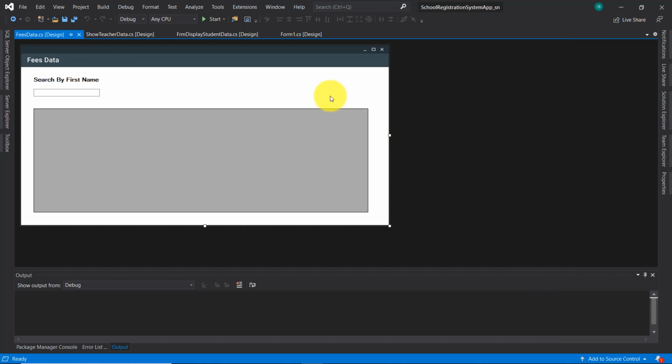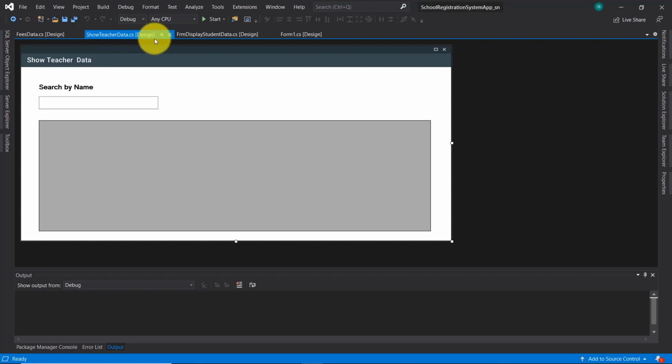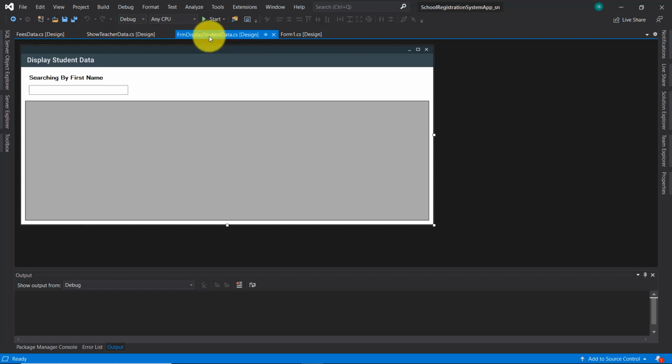So my aim for this tutorial is to make a button here which, after you click on it, will export all the data from a data grid view to an Excel file. I'm going to do this for all these forms: fees data, show teacher data, and display student data.